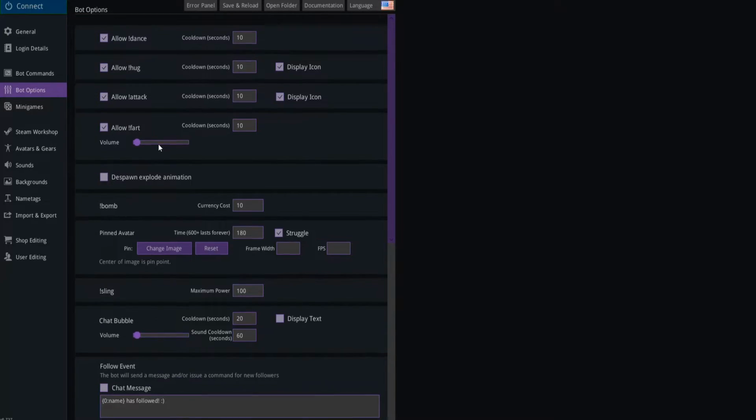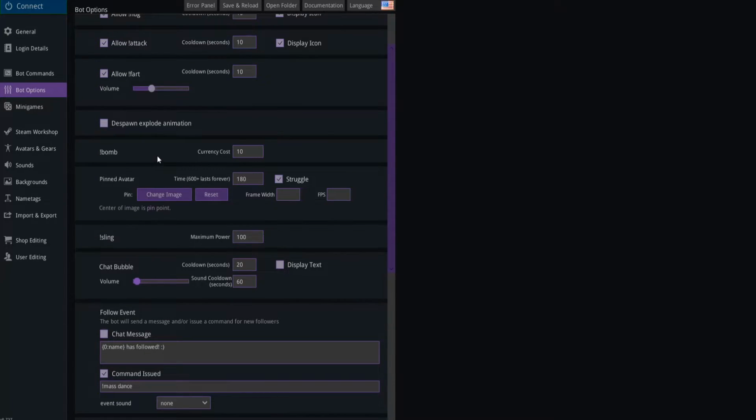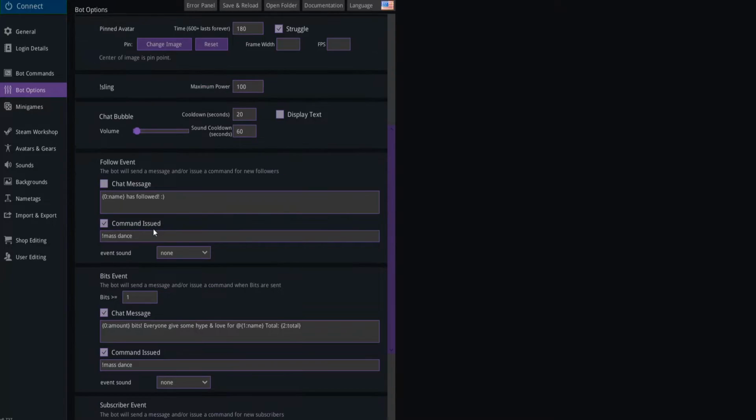And you can also set the volume, as you can see here. And again, some of them get really, really wet. You can also do a despawn explode animation here. There's the bomb. There's the sling. If you get a follow event, it can actually emit a follow message, and you can have it issue a particular command like mass dance or mass fart when someone follows.